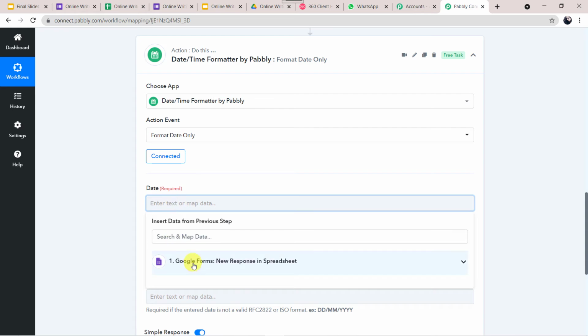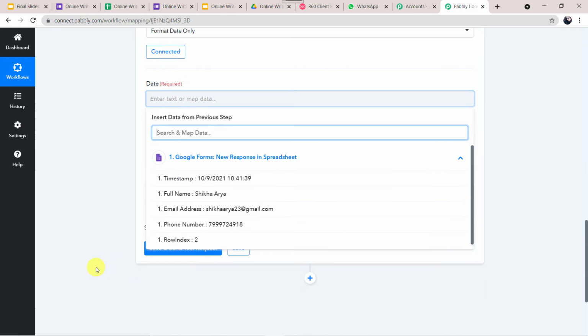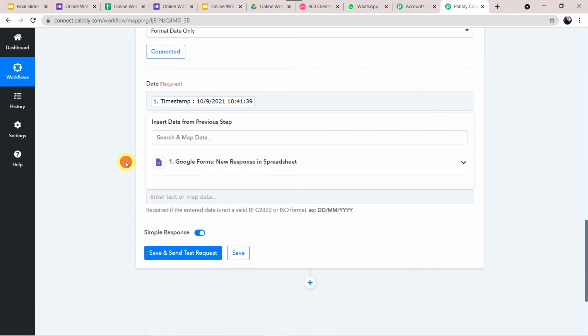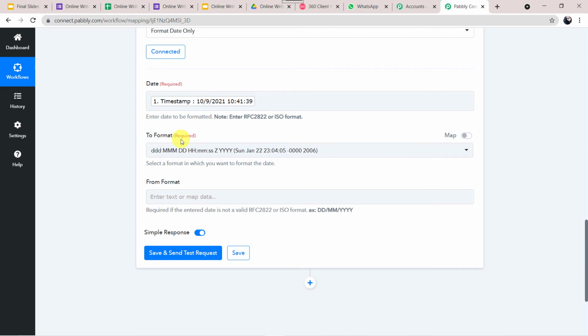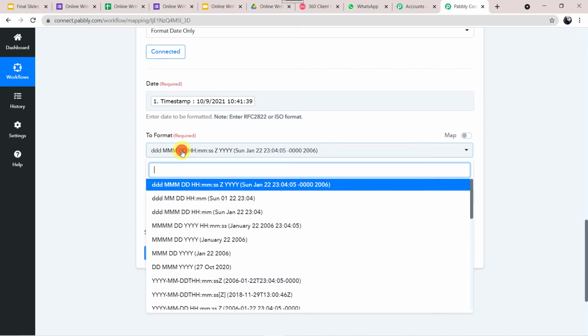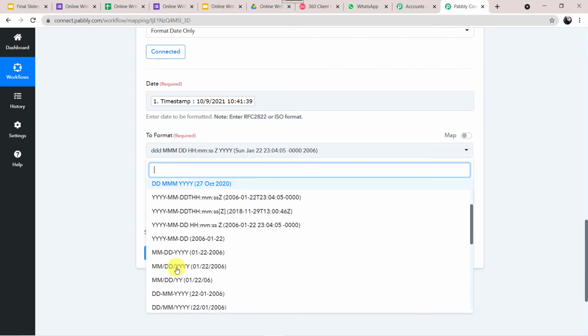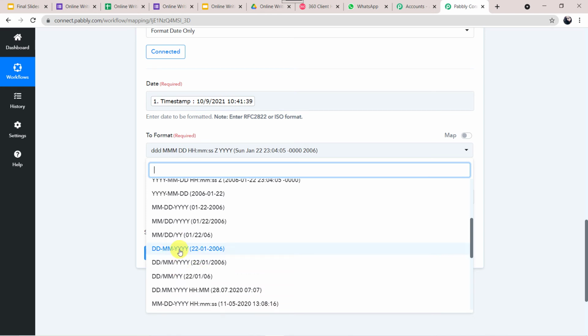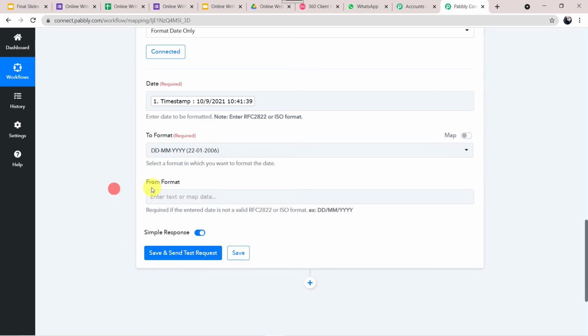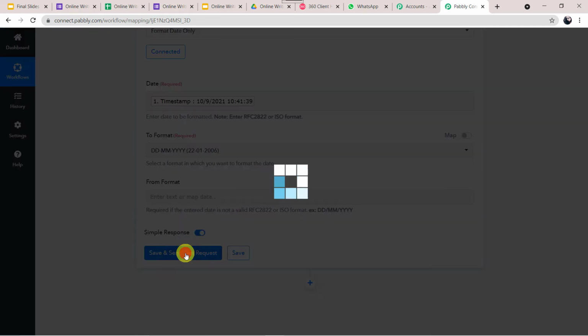I'll map the details. Let's go to Google Forms and map this timestamp. Now it is asking for the format. In which format do we want the date? So I want the date in DD, and YY format. This one, I'll just select this. From format is not required, so I'm not giving it. Okay. And now let's click on Save and Send Test Request.